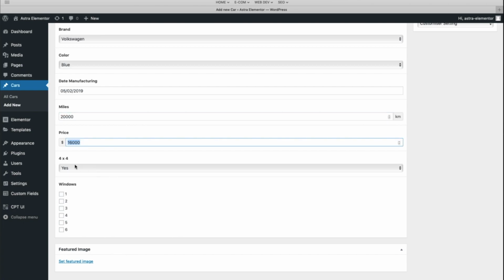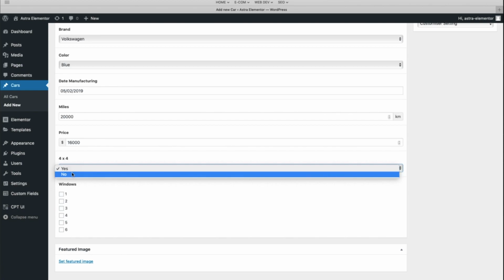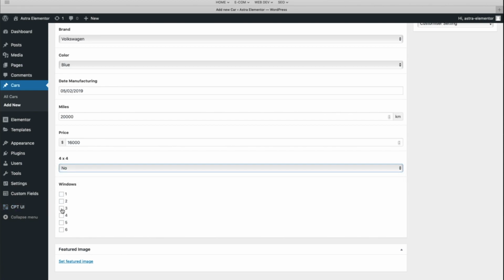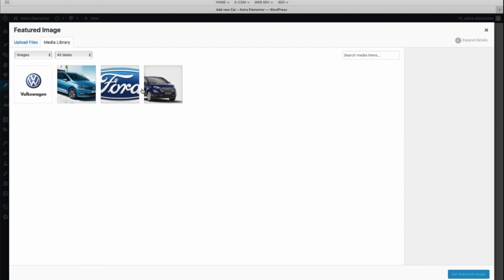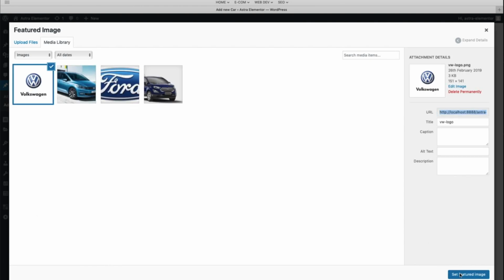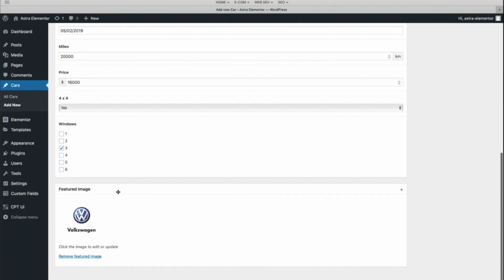Let's get rid of that. Is it a 4x4? Yes or no? So we'll say yes. It has 3 windows. And here we'll set a featured image, which is the logo. Now, this is quite interesting. You see the featured image here.